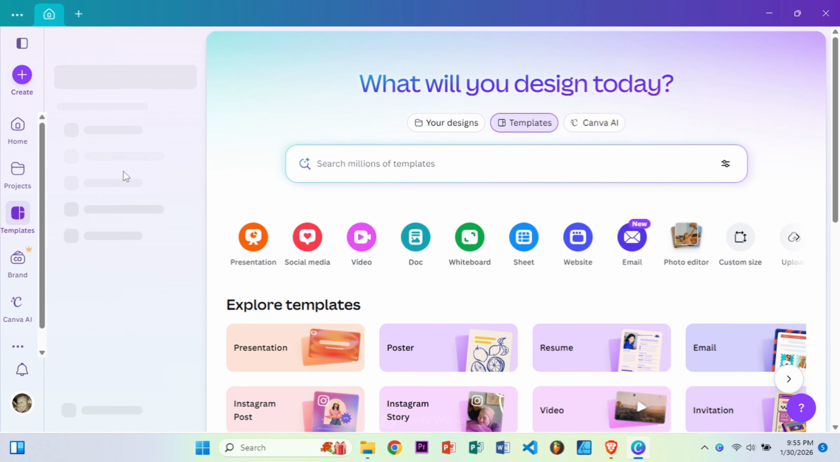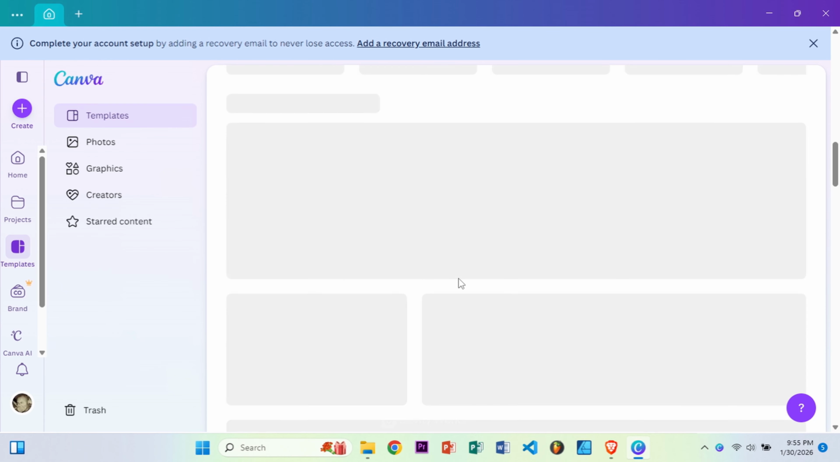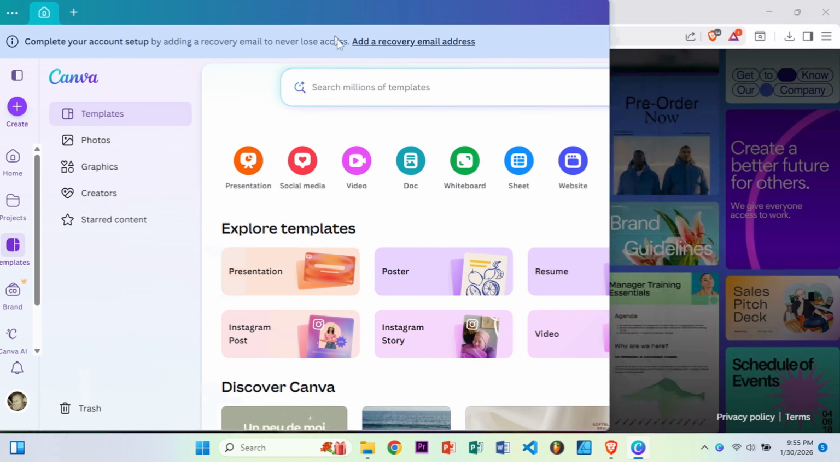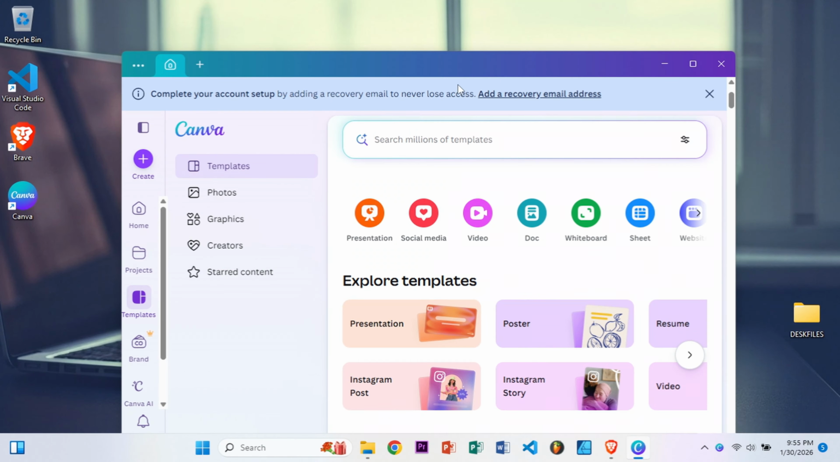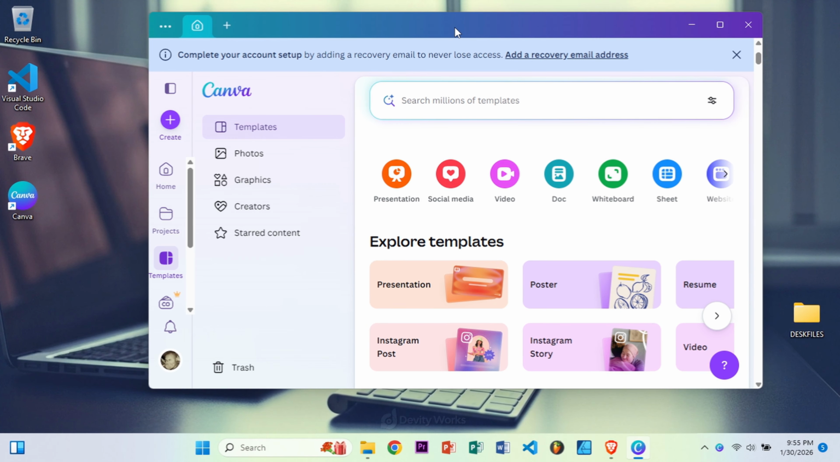The desktop app provides quicker load times, smoother navigation, and more convenient access compared to the browser version. You have successfully installed Canva on your Windows PC and can now enjoy seamless access to professional design tools whenever you need them.